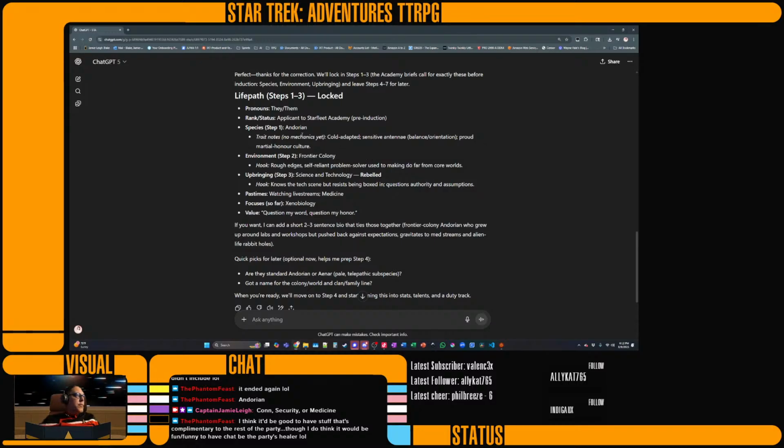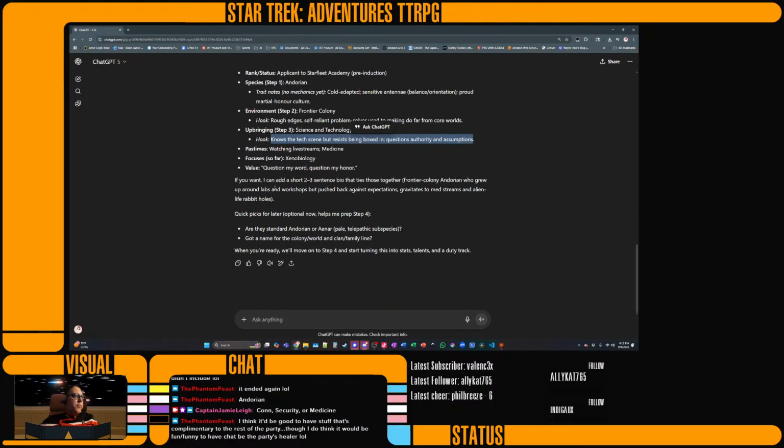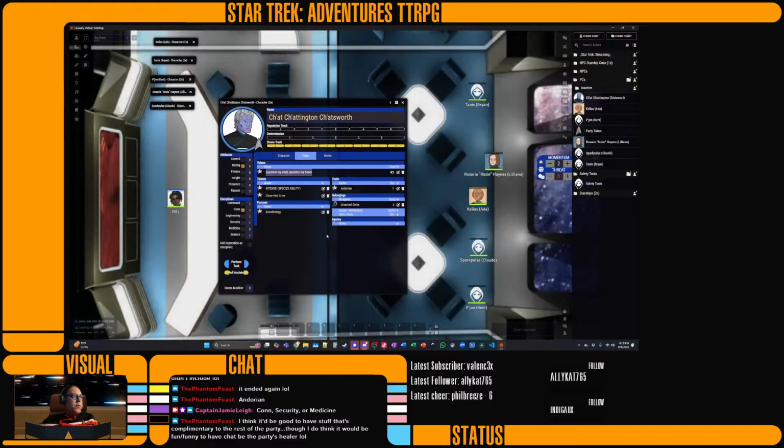Okay. So reading through this, trait notes. Frontier colony, rough edges, self-reliant problem solver used to making do, far from the core worlds. Knows the tech scene but resists being boxed in. Questions authority and assumptions. That's probably true. Add a 2 to 3 sentence bio that ties these together. Gravitates to med streams and alien life rabbit holes. Quick hits for later.